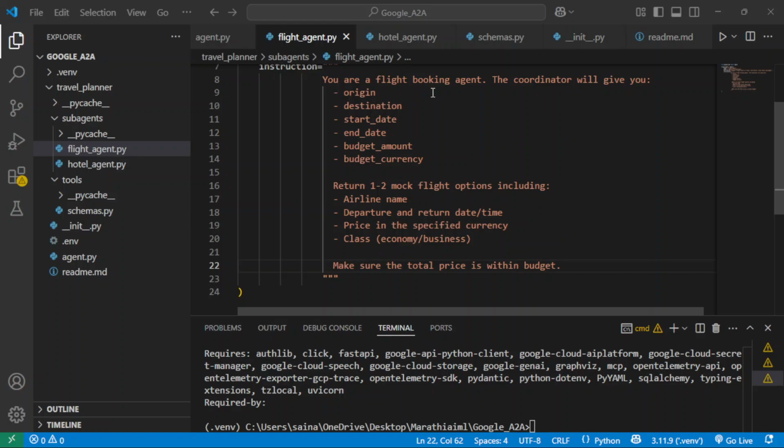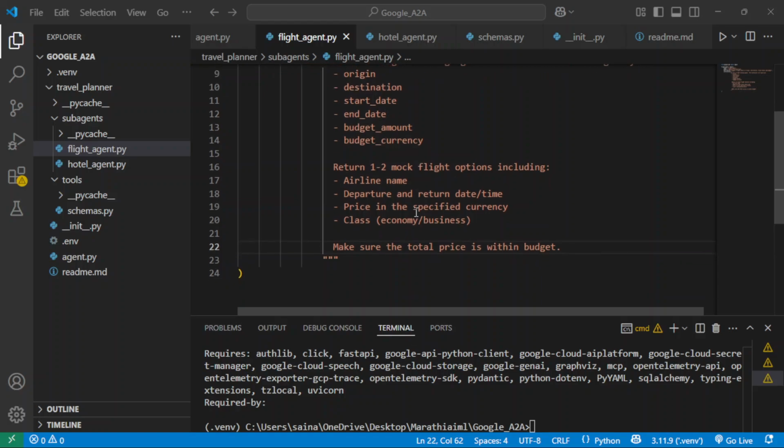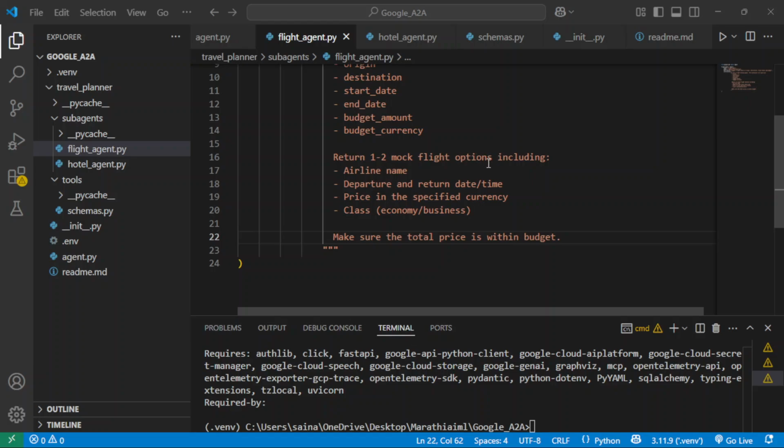Like here I have mentioned that you are a flight booking agent and the coordinator will give the origin, destination, start date, end date, budget and the budget currency. Then you return 1 to 2 mock flight options, and the output you want is the airline's name, departure, return date, price and class. Make sure the total price is within the budget. So it is prompt engineering in short, right? If you are aware of it, you should follow the best practices of prompt engineering and describe how your agent should behave.